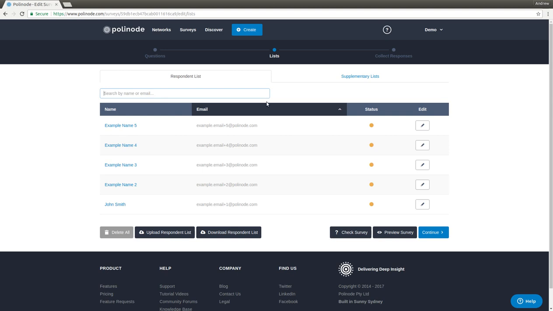If you need to edit your respondent list in bulk, you'll want to download your respondent list with this button, and then you can make edits to that list and then re-upload that list. And it's important to understand that when you re-upload it, what Polinode does is it matches either the name or email in that list. And if that row in that list matches either an existing name or email in your current respondent list, then that row will be updated. So your respondent will be updated with the information on that row.